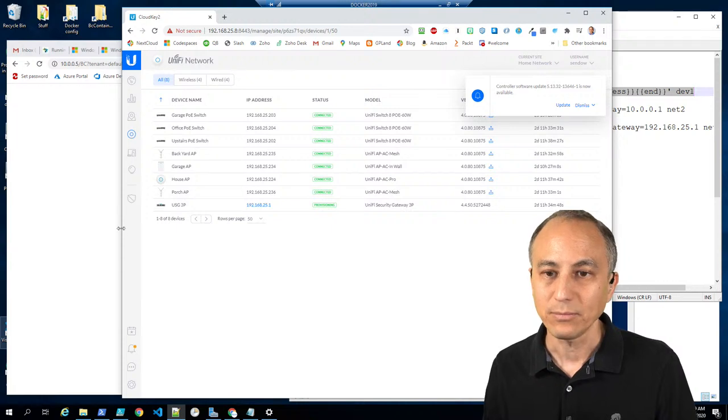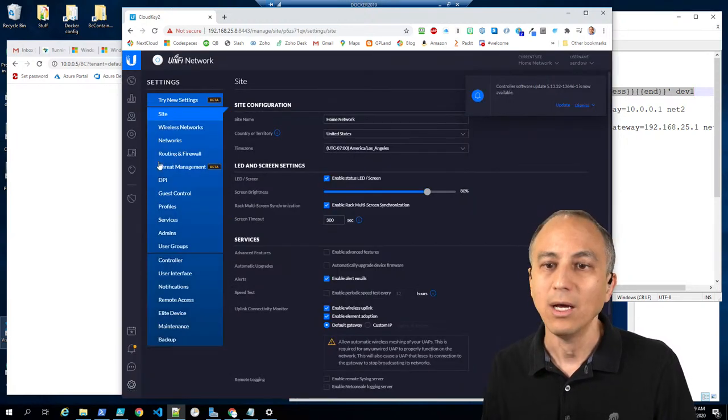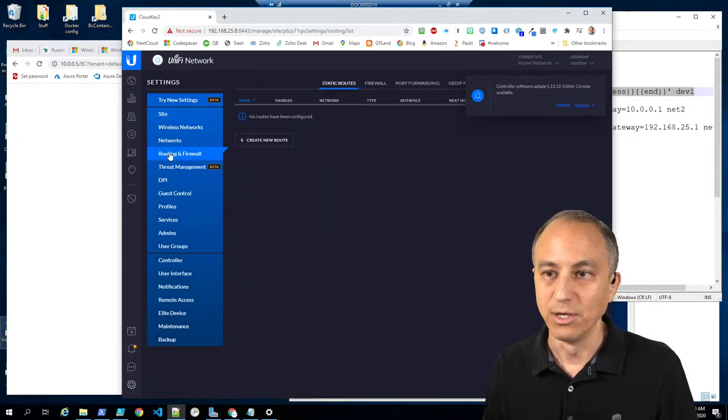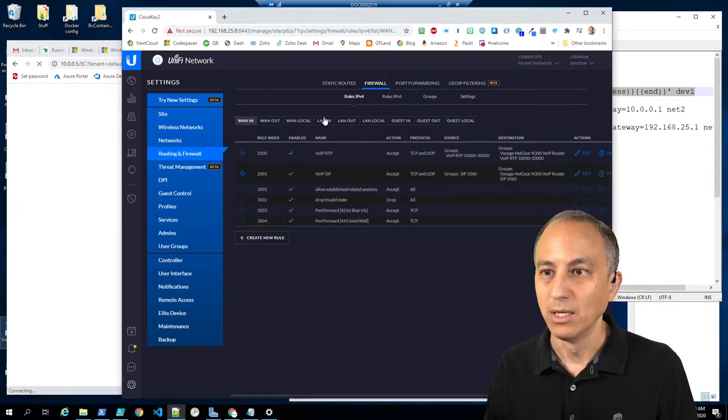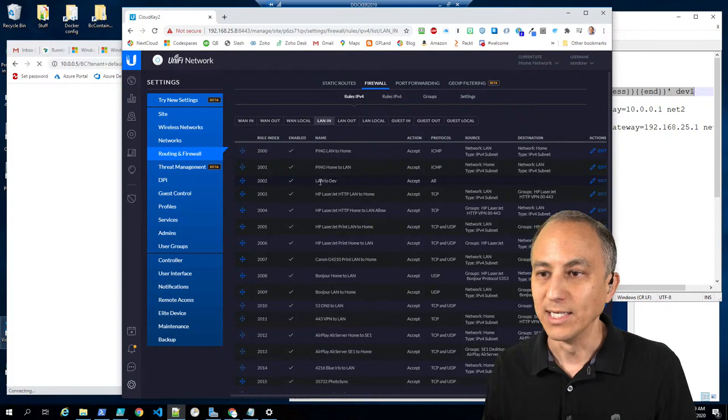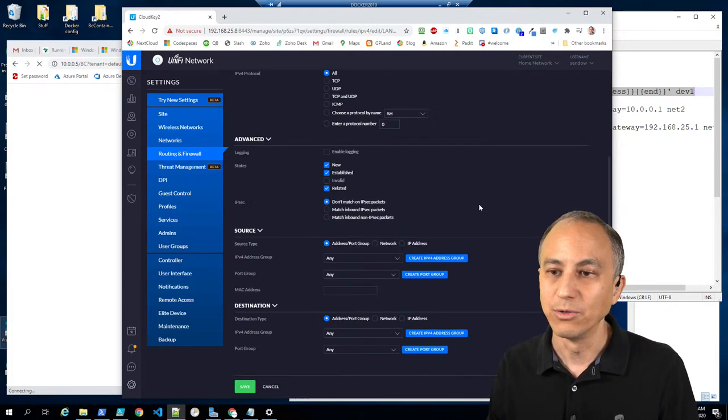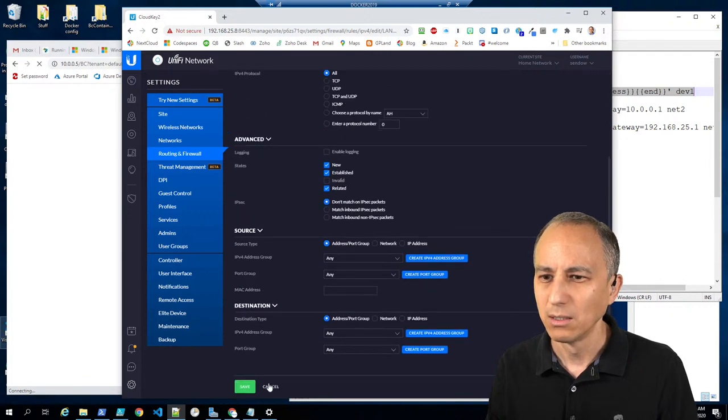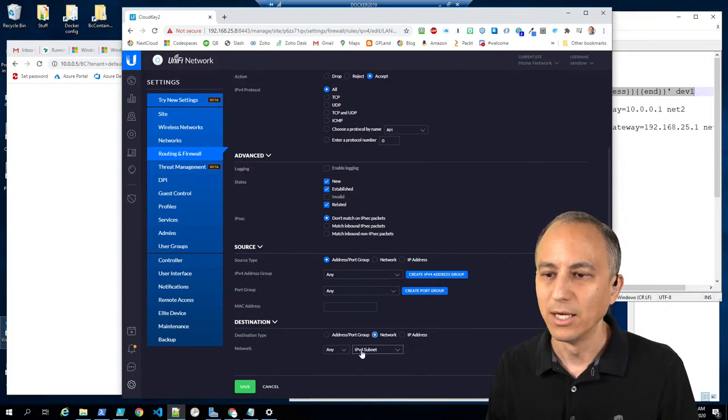So and that was in here. And I am not an expert on this. I just know just enough to get stuff to work. I'm sure my firewall rules are abysmal. But here what I did is I set up this LAN to dev. Now, I probably need to do a dev to LAN. I don't know if it needs to be two-way, but let me just try that. No, this is a source. Oh, there we go.